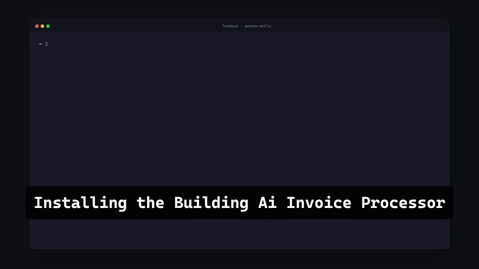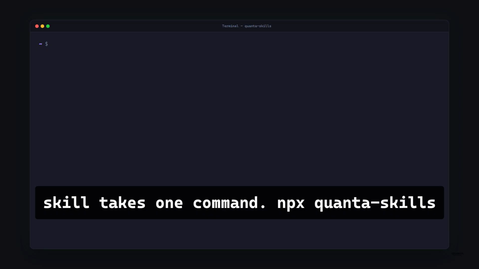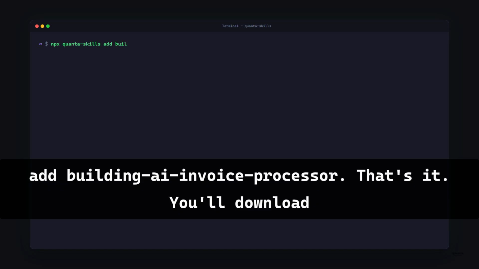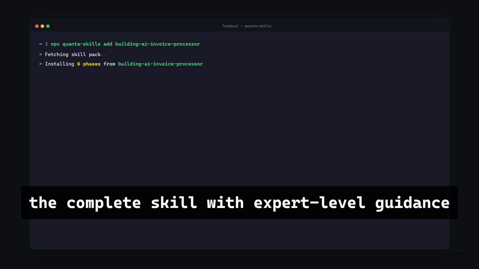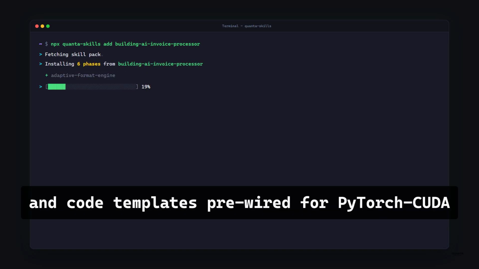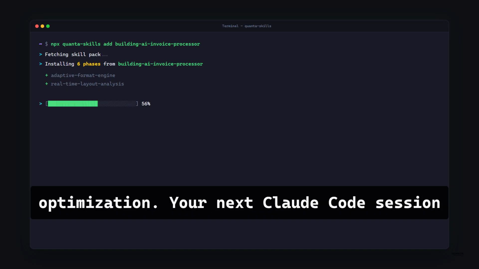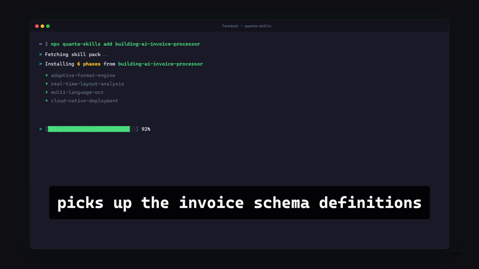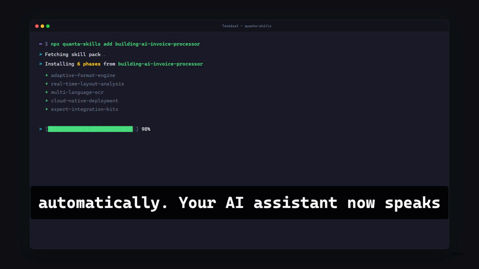Installing the Building AI Invoice Processor skill takes one command: npx quanta-skills add Building AI Invoice-processor. That's it. You'll download the complete skill with expert-level guidance and code templates pre-wired for PyTorch CUDA optimization. Your next Claude code session picks up the invoice schema definitions automatically.